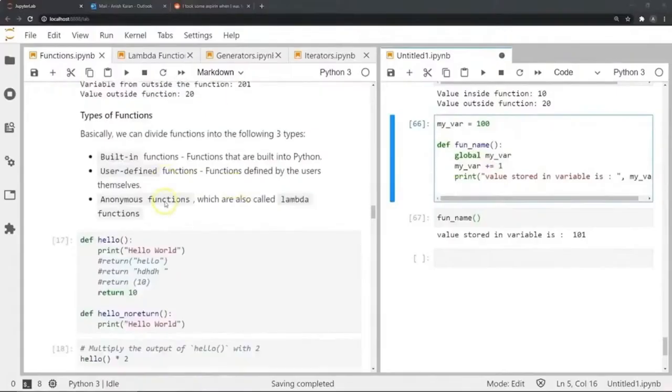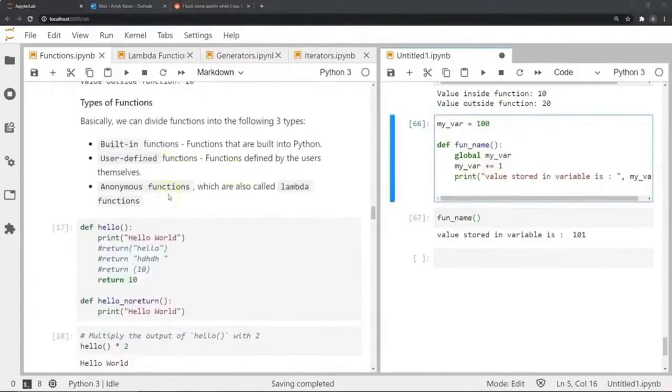Also, just to make a quick note, there are three types of functions, the three categories in which we can divide functions. First one being built-in functions. These are the ones that are built into the standard library of Python. The other is user-defined functions, that is the ones which we define ourselves. And the third type is called anonymous functions. They're also known as lambda functions, and this is something that we're going to cover in a separate video.